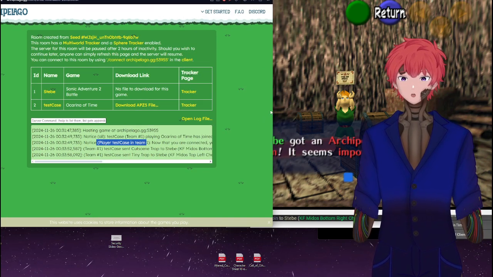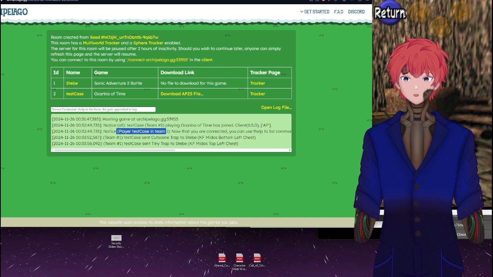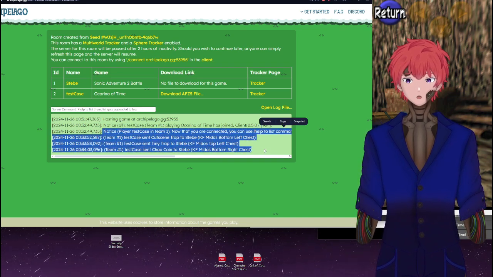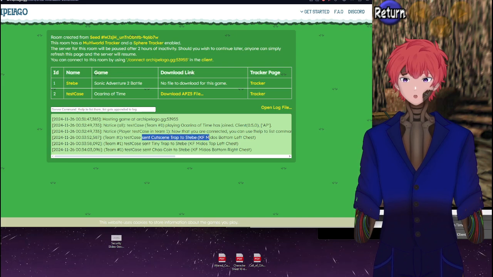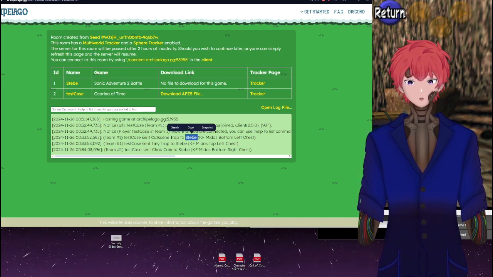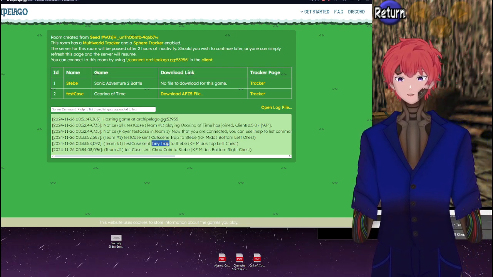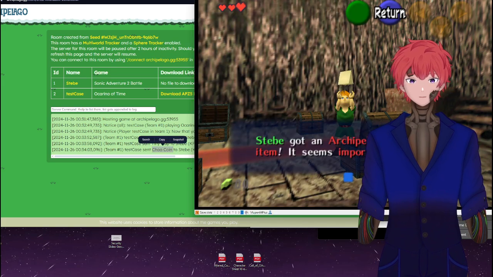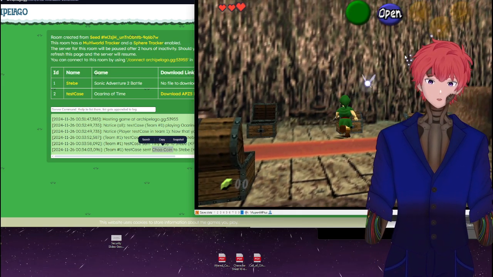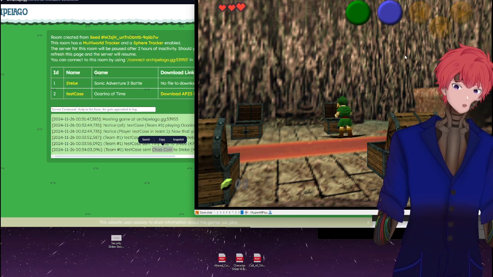And we can see here that it's tracking what we got. So I sent a cutscene trap to Steve, the Sonic one. I also sent a tiny trap and I sent a chao coin. Hey, you know what? While we're here, might as well just check to see if the fourth item is good.